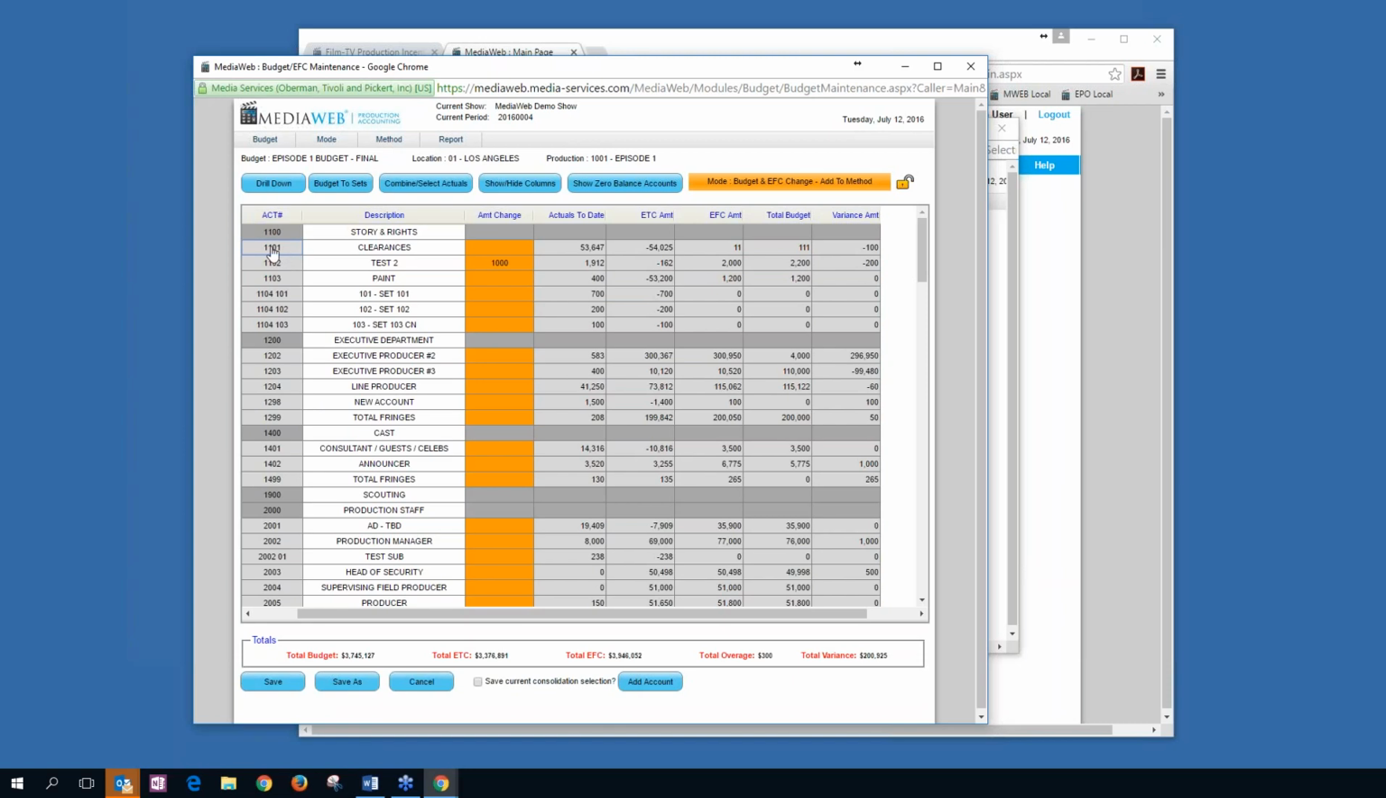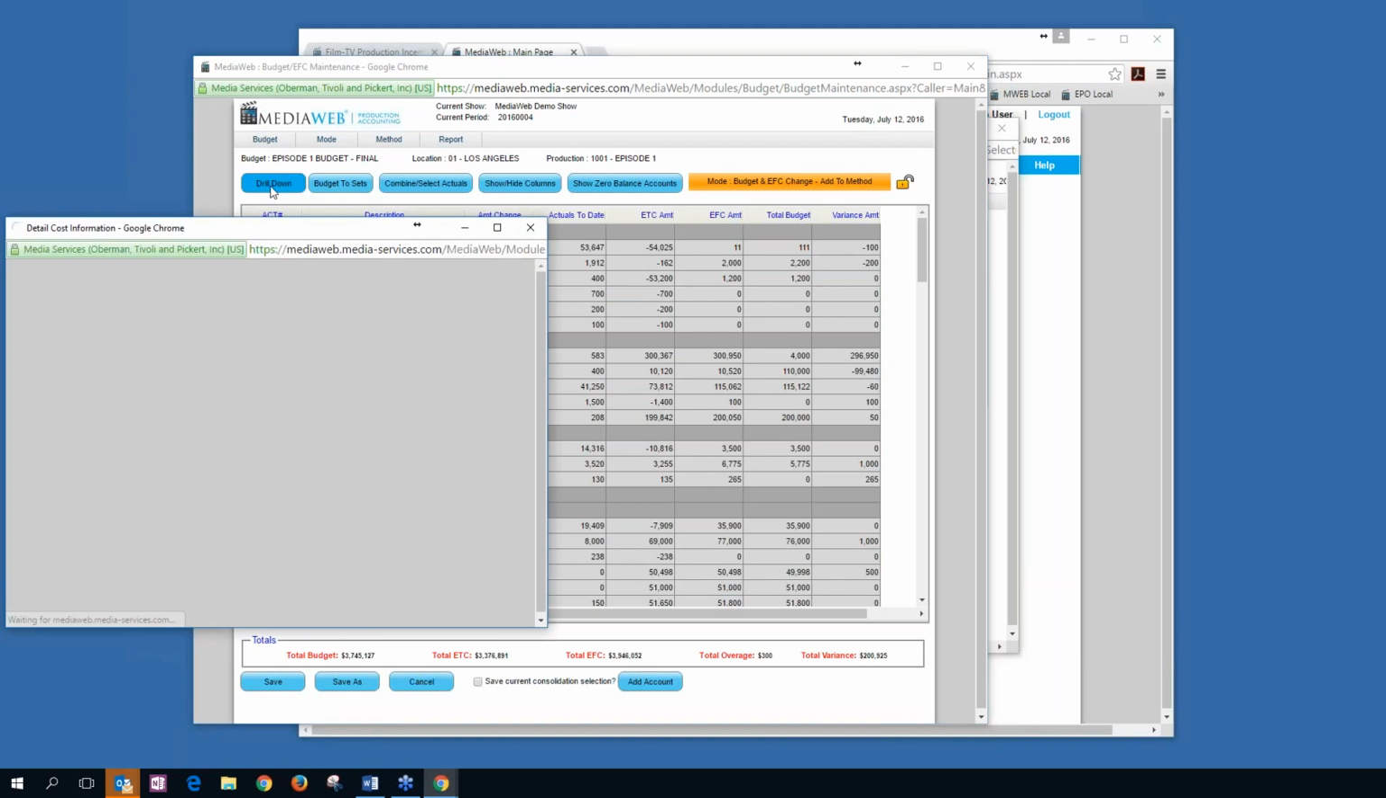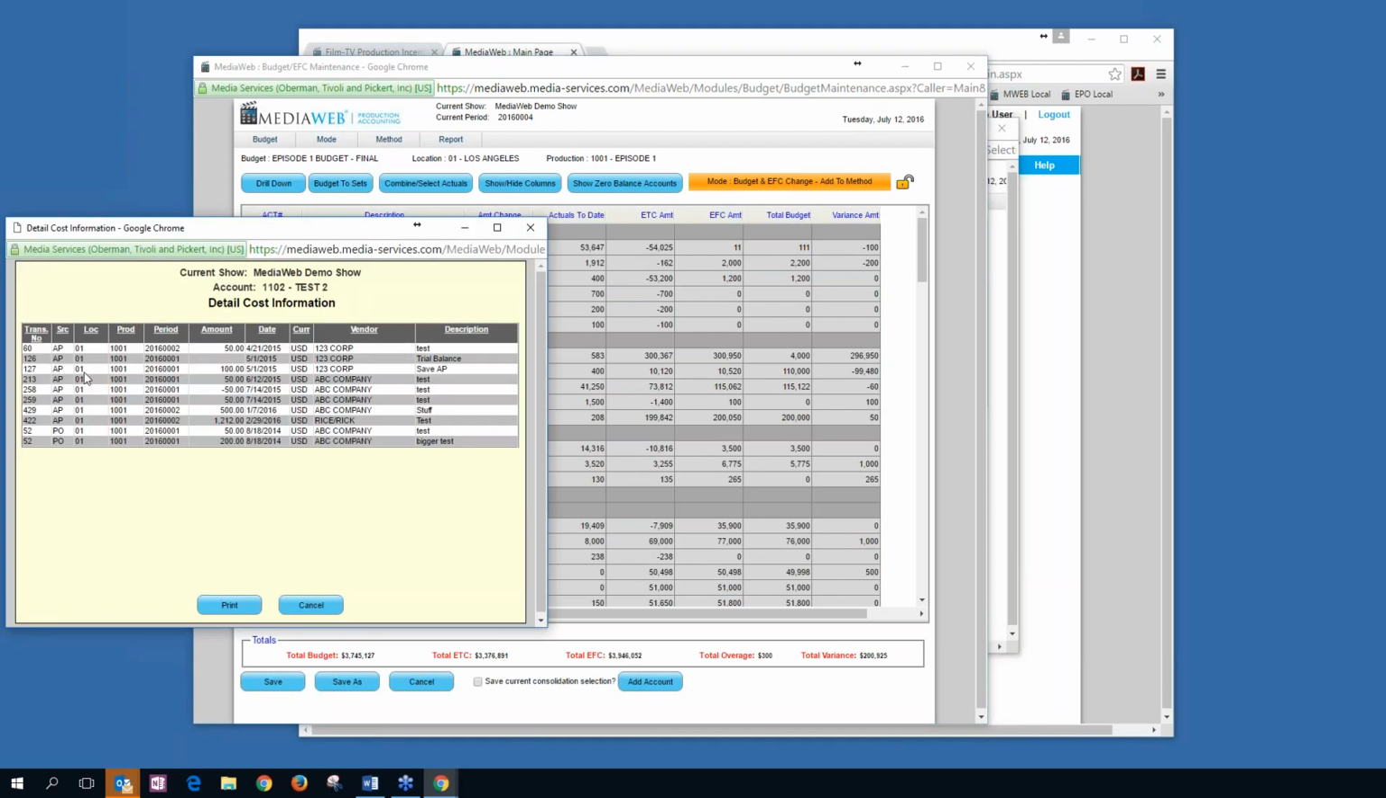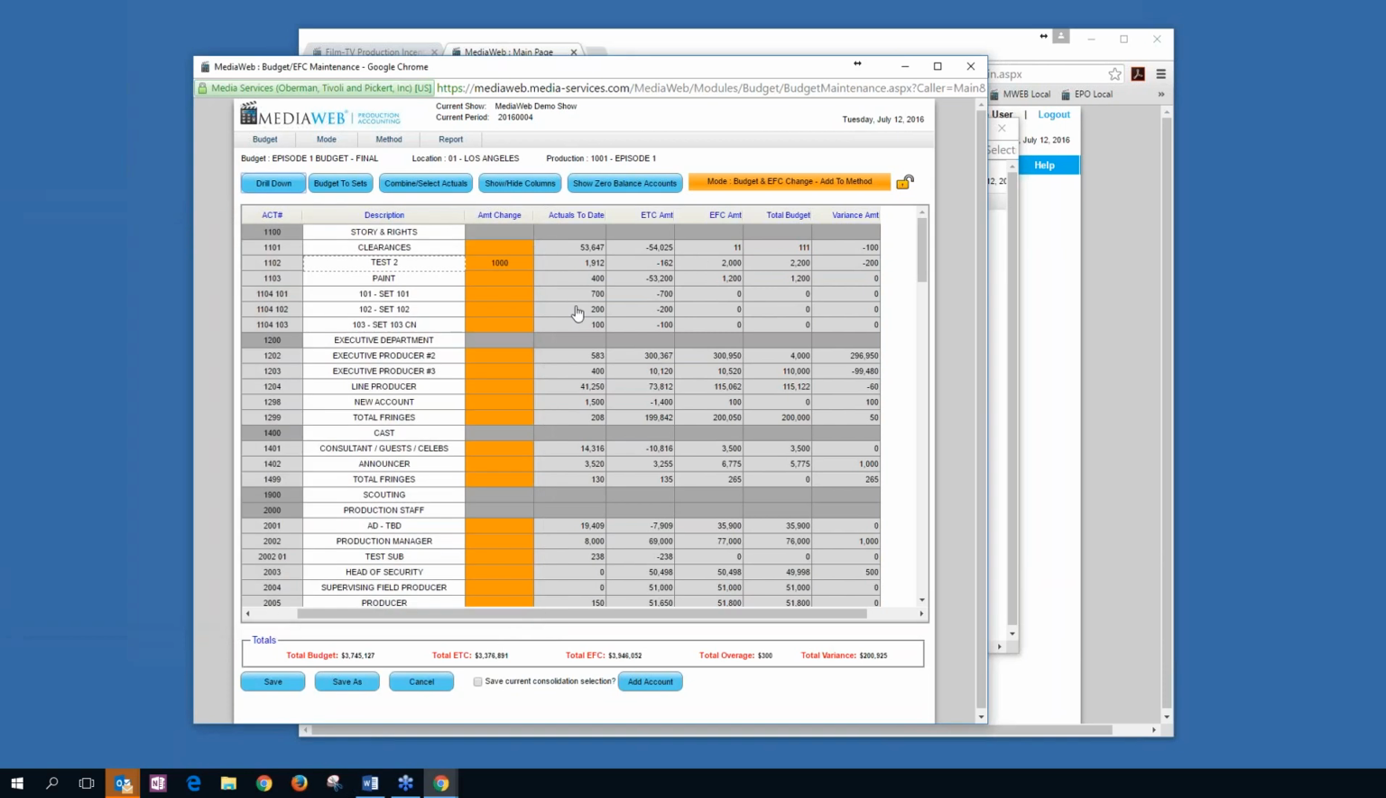We also have a nice drill down feature, so right within the module, you don't have to leave to see what makes up your actual numbers. You simply click on the column that you want to view the detail numbers for, click the drill down, and it gives you a nice printable list of all the transactions that make up those actual balances. And it goes across all the different modules within the system. Closing that window allows you just to proceed with your budget.